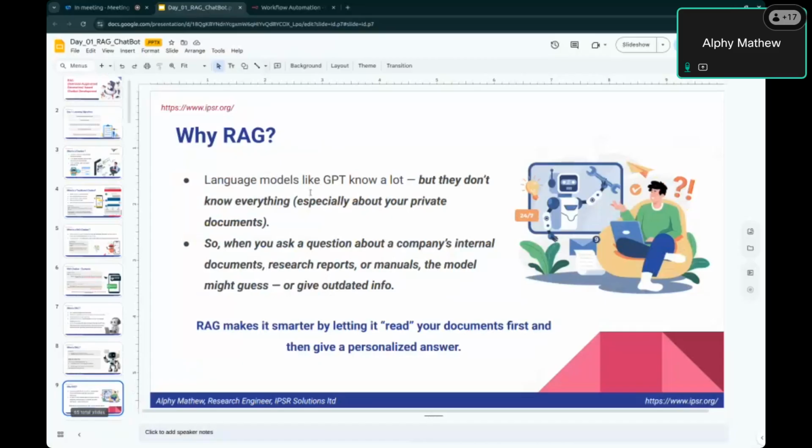These language models do not have any information or access to private documents. So when you ask something about internal company policies, internal research reports, or any specific manuals regarding your own company or your own college, the GPT model or Gemini model will end up guessing. It will give guessed answers, hallucinated answers, or even outdated or inaccurate information.